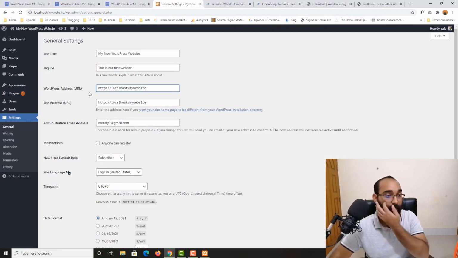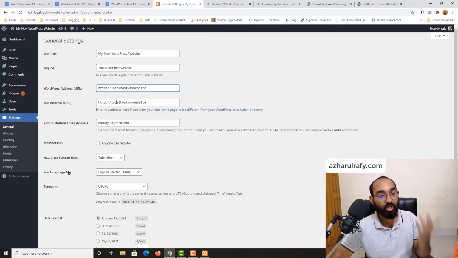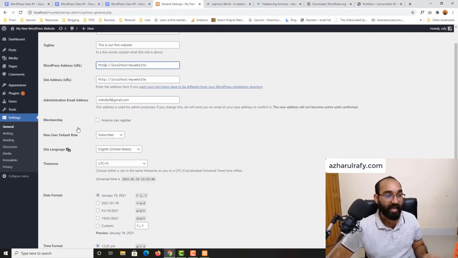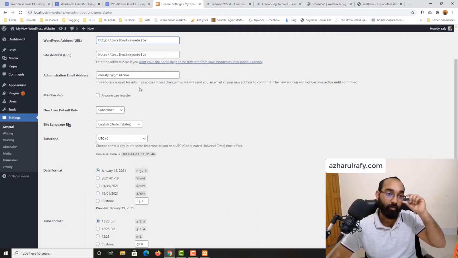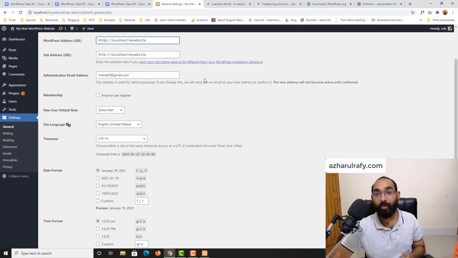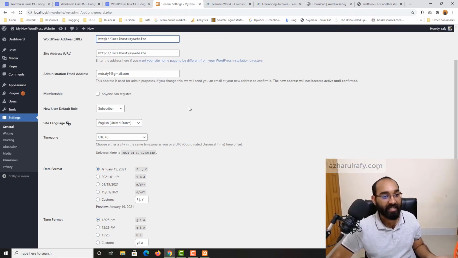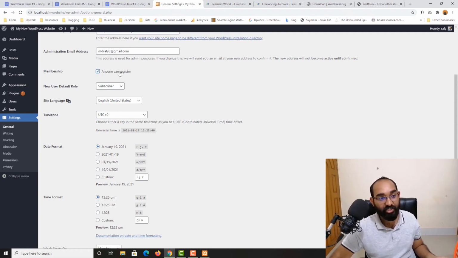Here we have to make the change to HTTPS after integrating all the required things on the backend, with any plugins if needed. And here we go, we have got the administrator email address. This is the email address from which you want to access this website, your main email address for this website. This is actually the administration email address. And then we have got membership: anyone can register, if you want others to make comments by registering.